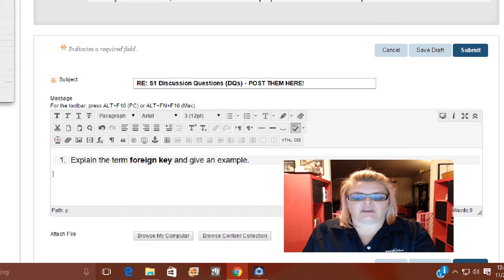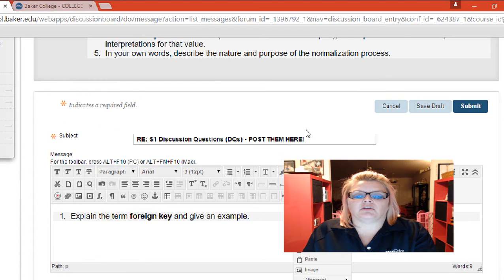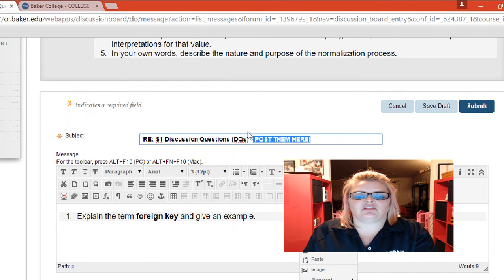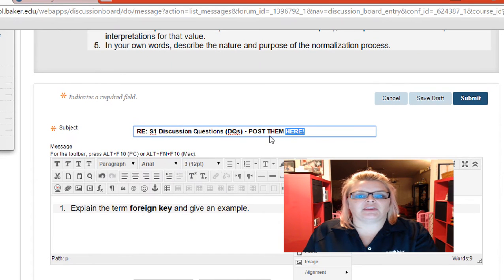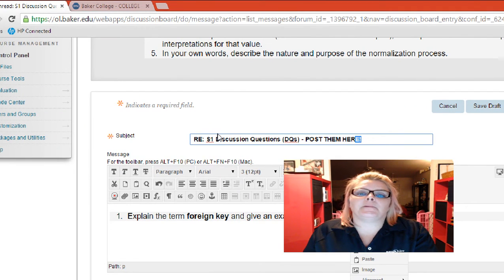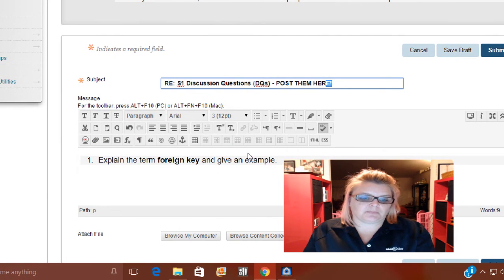And keep in mind, you can't use this paste button in Blackboard. You have to use the keyboard shortcut of Control-C and Control-V. The only other stipulation that I ask is change this to your name, or you can change the whole thing, but let me know that these are your discussion questions. That way, when your fellow classmates respond to yours, I know who they're responding to, and I can see the whole discussion.